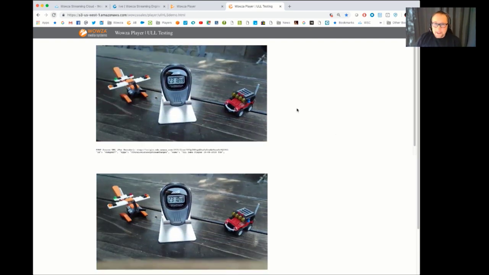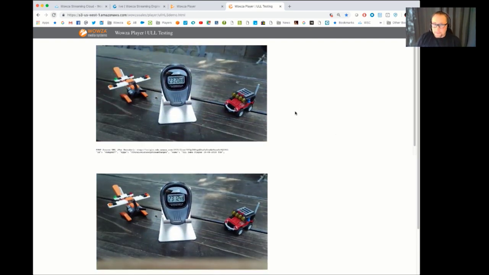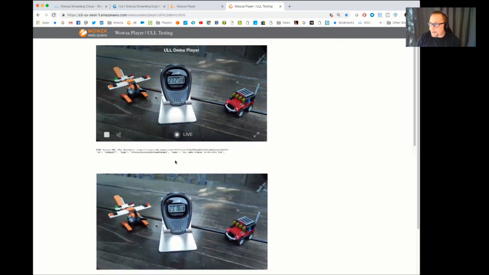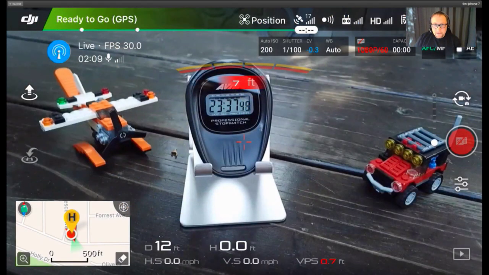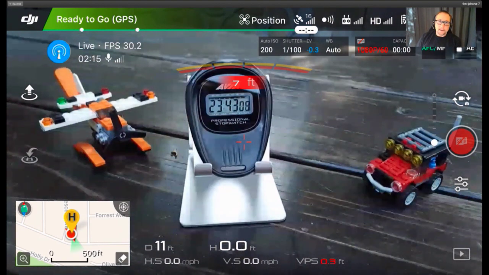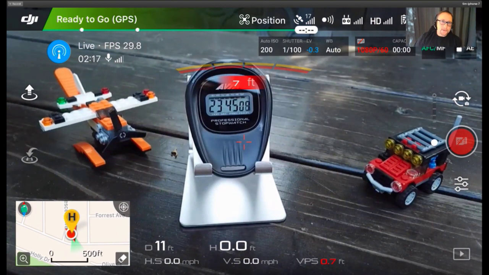But that's it. We're playing through now Wowza Streaming Cloud Ultra Low Latency CDN. So if anywhere in the world you could access this player, you'd be able to watch this in ultra low latency. And it actually works pretty good with the DJI encoder. Everything tends to work fairly standard. Again, just a couple things to remember. If you're using Wowza Streaming Cloud, disable the authentication. If you're using Wowza Streaming Engine, disable authentication.